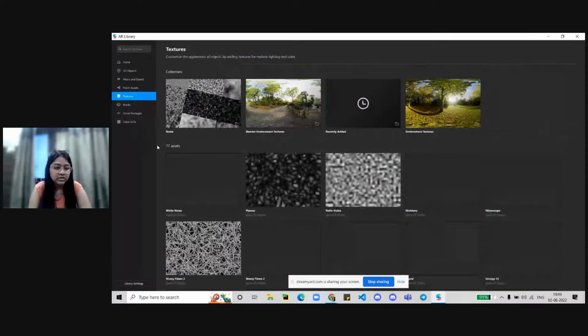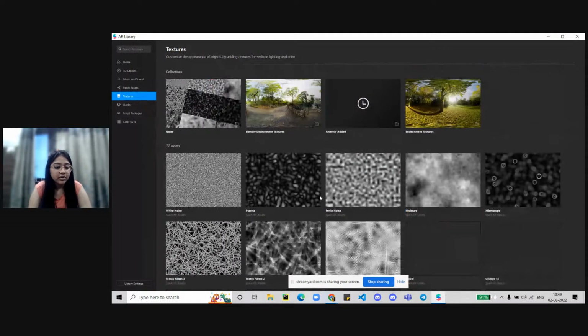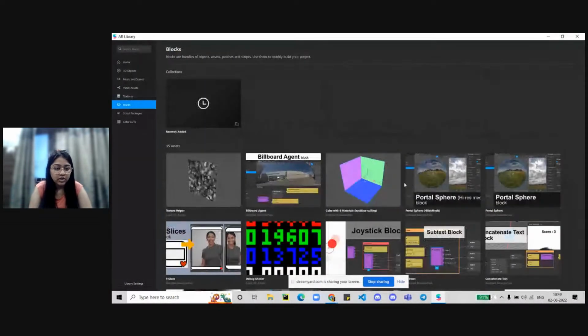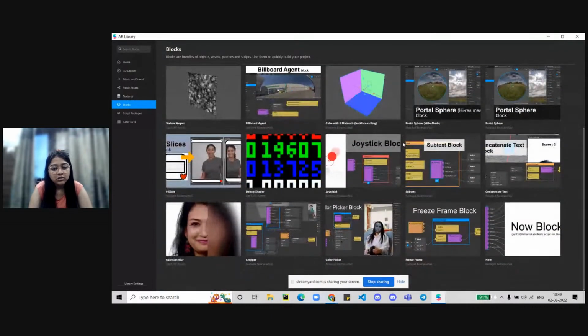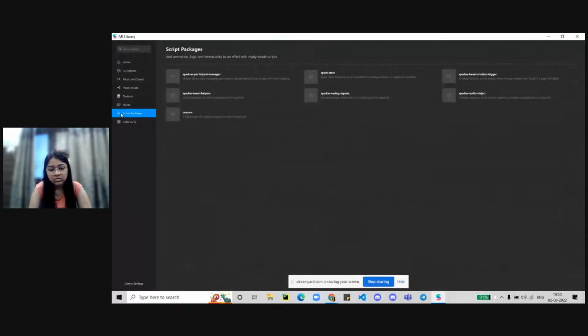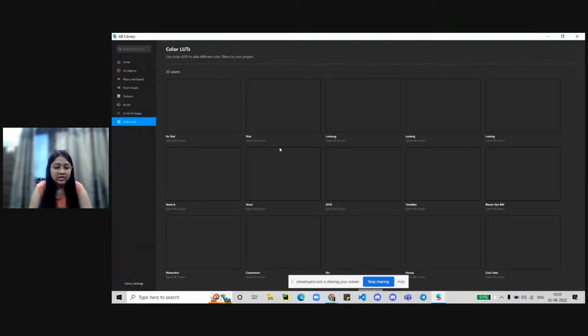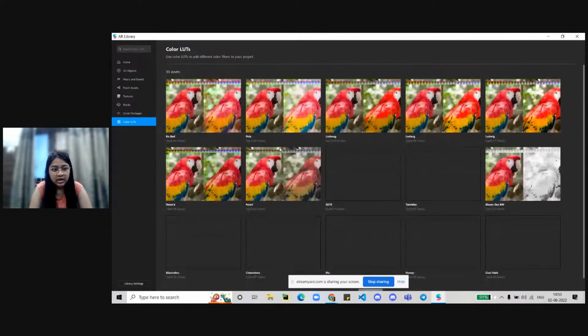It is not always necessary to download the textures online, so you can have the textures here as well. You can add some blocks, for example, if you need a portal sphere, you can easily have this from here. Okay, so that's how it's going to look. Apart from that, there are some script packages that go on if you are using some scripting.